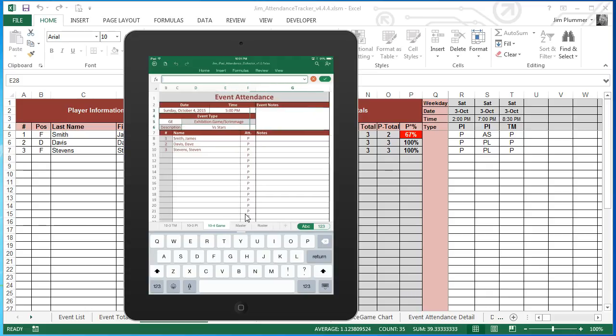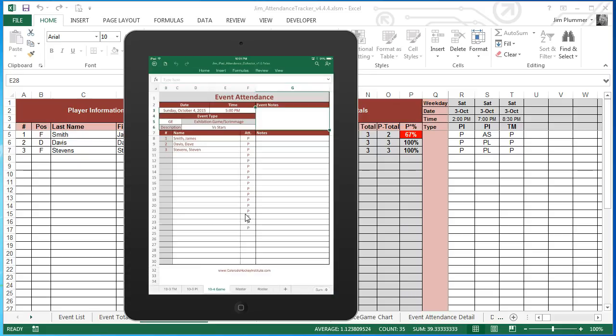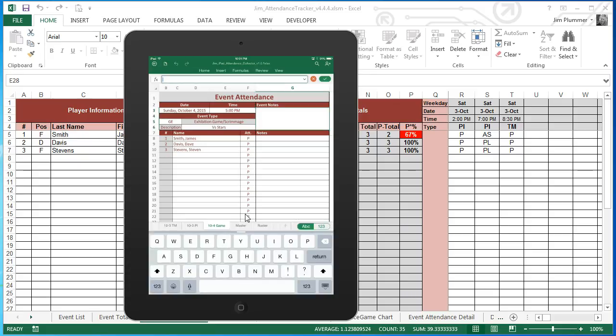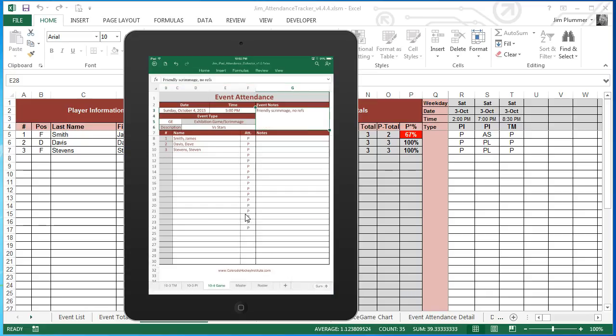Okay, and event notes. I think we're good with that. Well, we can put in here friendly. Well, it'd be nice if I could type friendly scrimmage, and this is no refs. Alright, click OK on that. So now there we are.